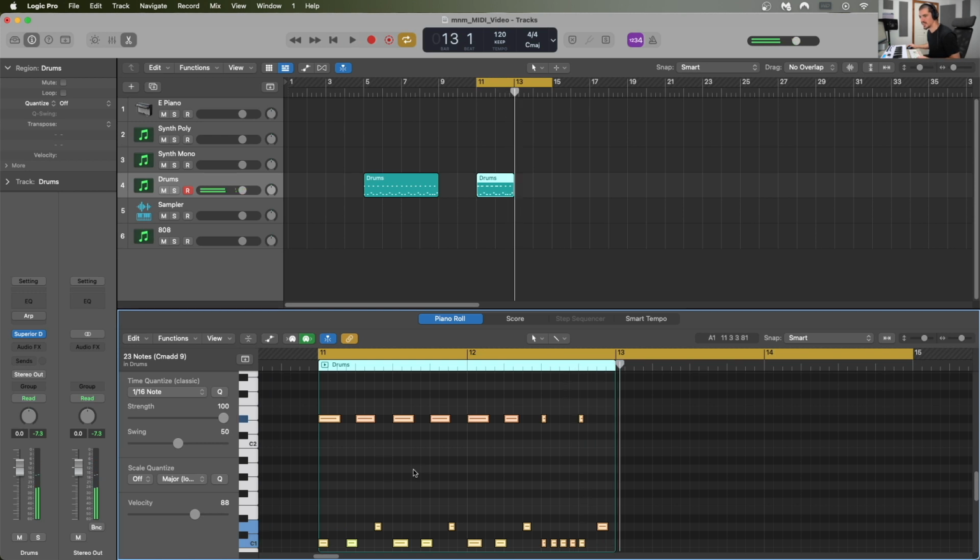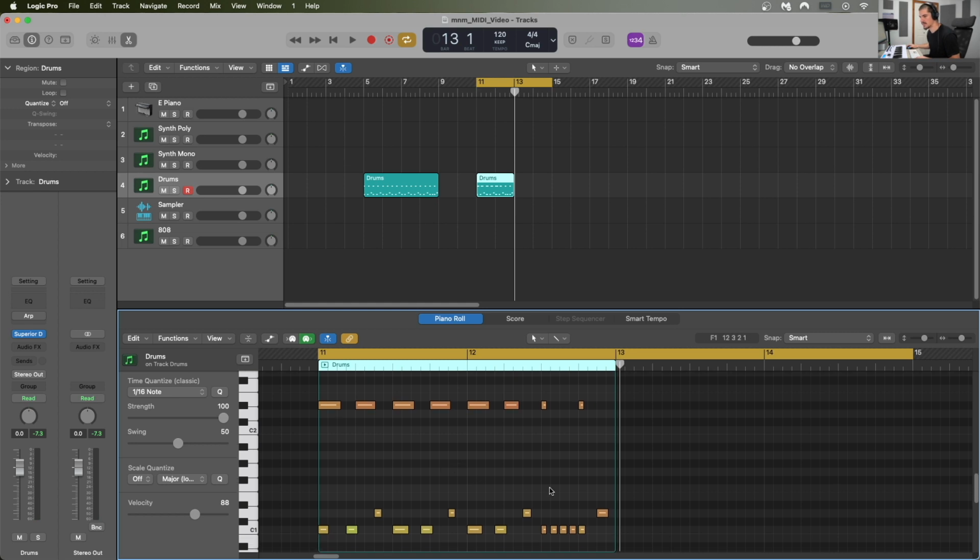So those are perfectly on time. And because I drummed them in on the keyboard, we already have nice differences in velocity right there. So we don't necessarily have to adjust those velocities, although we could if we wanted to.